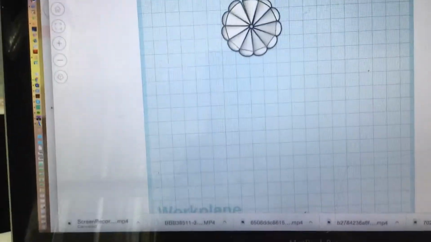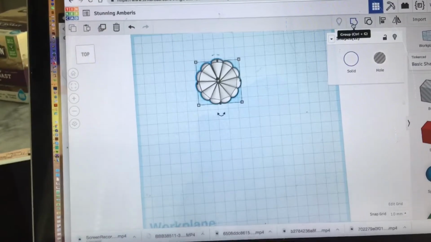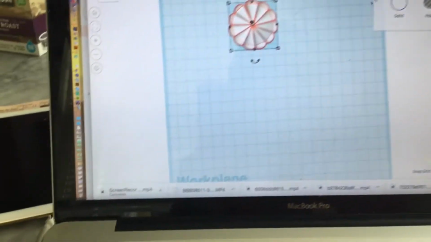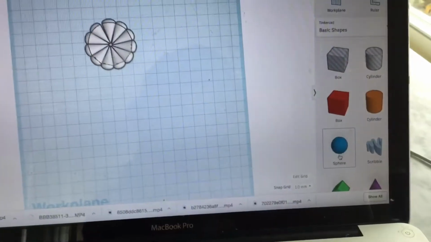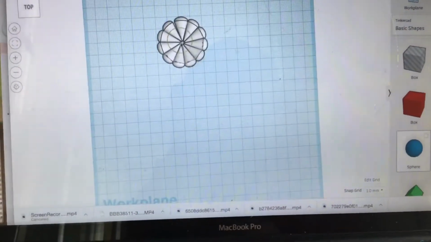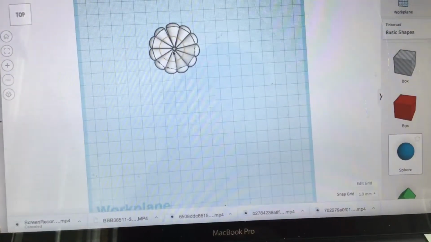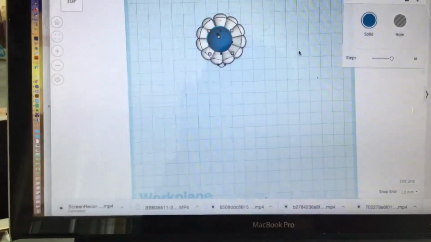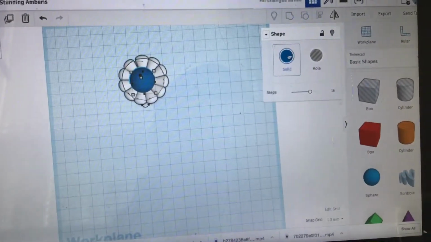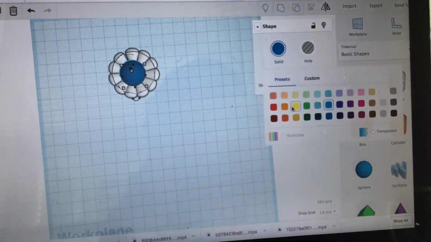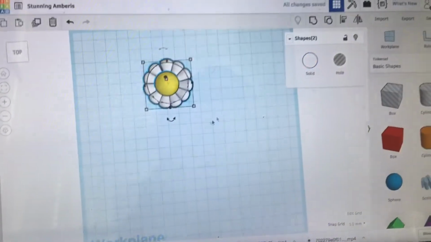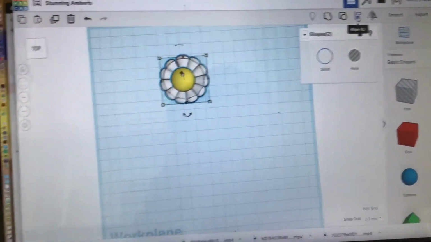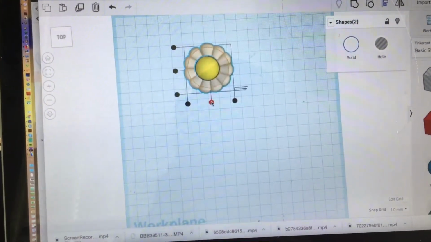The next thing that I'm going to do is I am going to group my petals together. Okay. And then I am going to pull out a sphere to be the center of my flower. But I'm going to click on solid, change it to yellow, and then I am going to align it so that it is in the center of my flower.